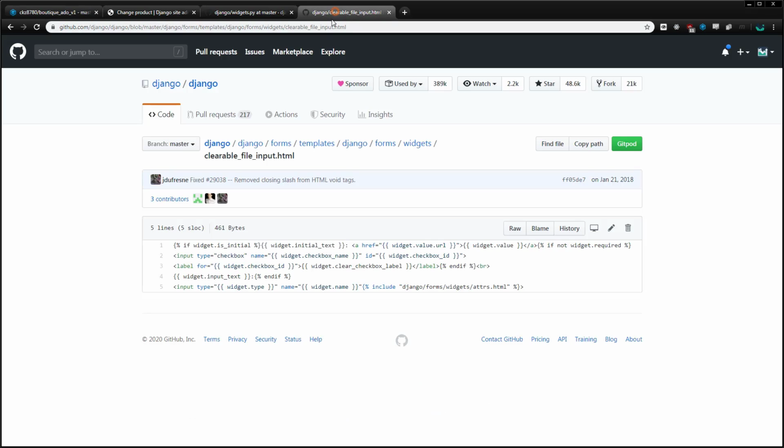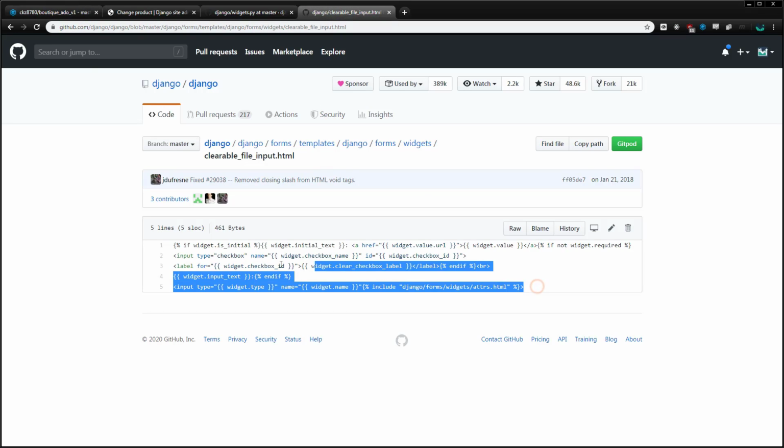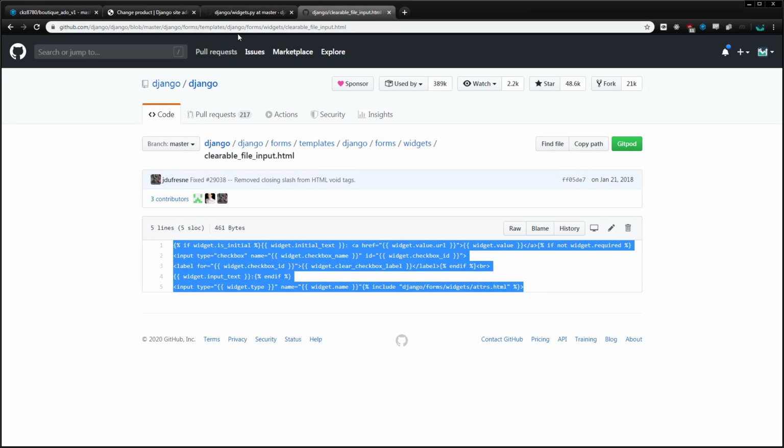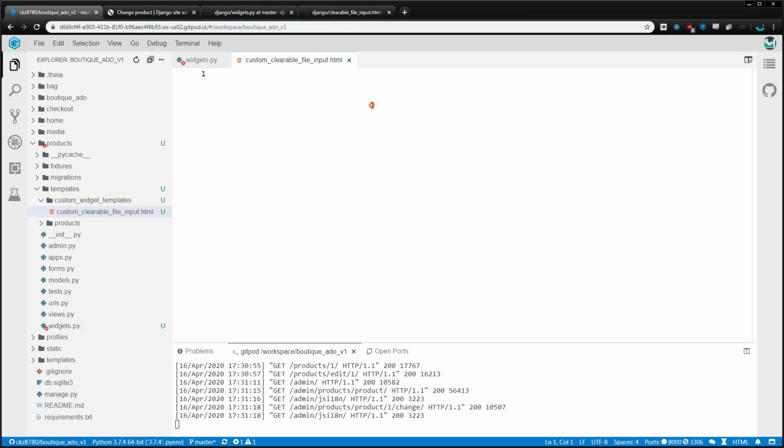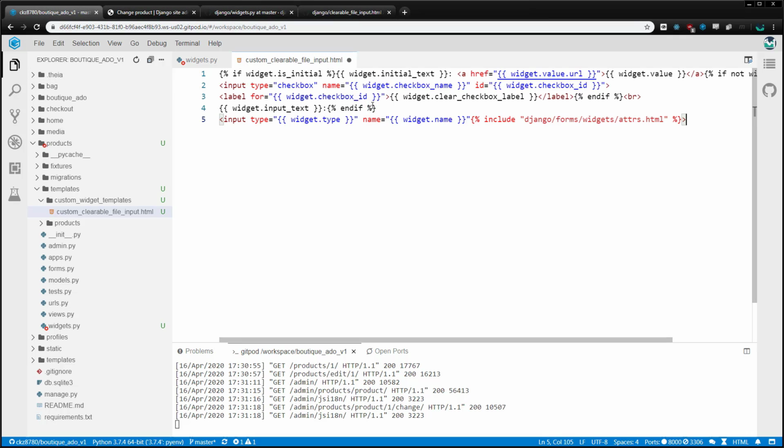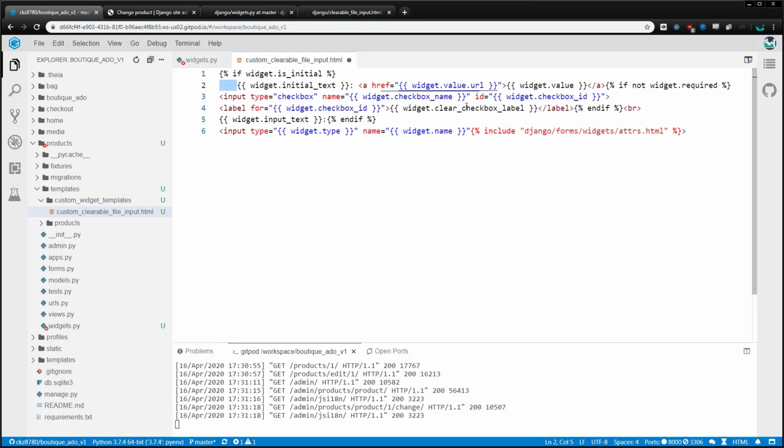Inside the template, I'll copy everything in the built-in one from Django so we can make some slight changes to it. This way we have basically everything in the original from a functional standpoint, but we can make our own visual changes. First, I'm going to clean up the indentation just to make it easier to understand.